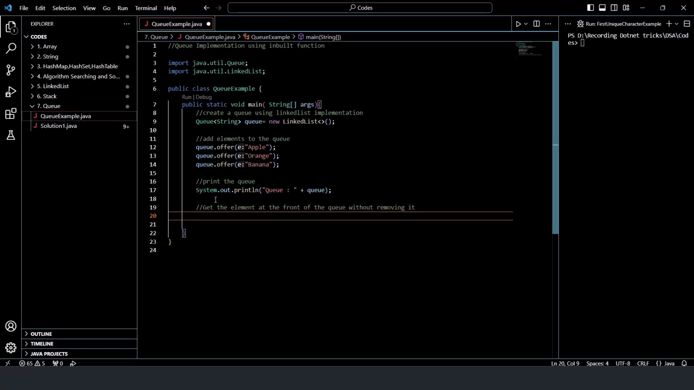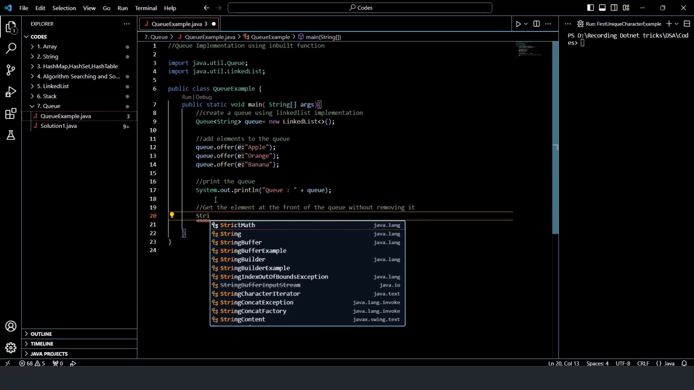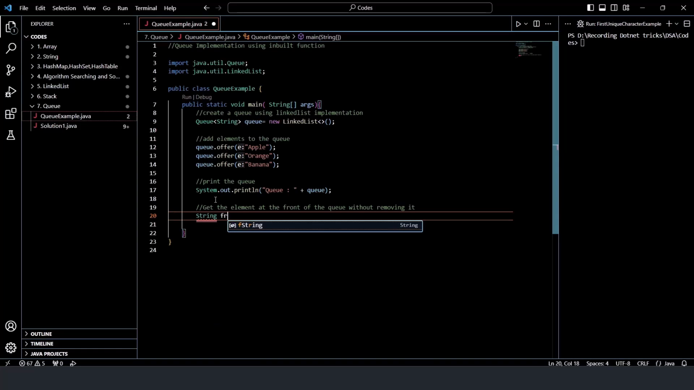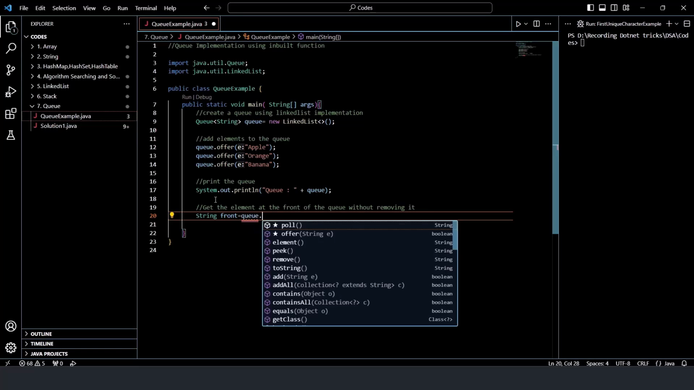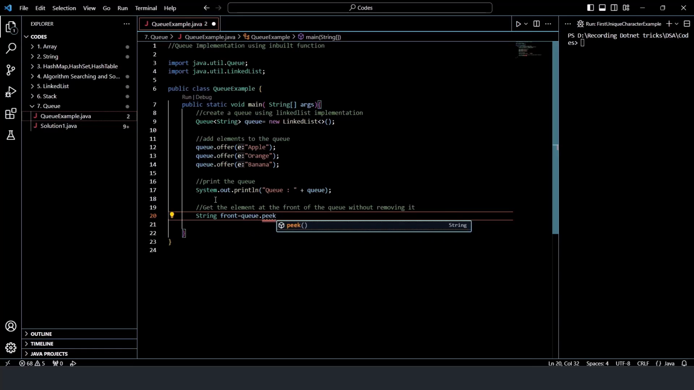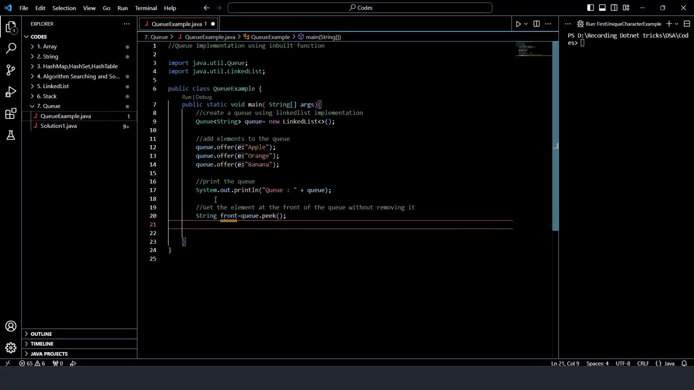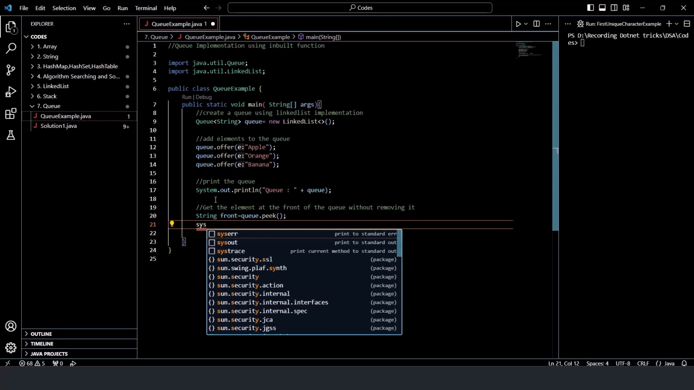For this, we're going to take one variable, let's say front, and we're going to get the front element by the queue.peek function. There's an inbuilt function that does the task, and we're going to print it. So I'm going to take the string type and give one variable, front, and I'll write queue.peek. This is the function we're going to write, and we're going to move forward. Now here I'm going to write System.out.println.